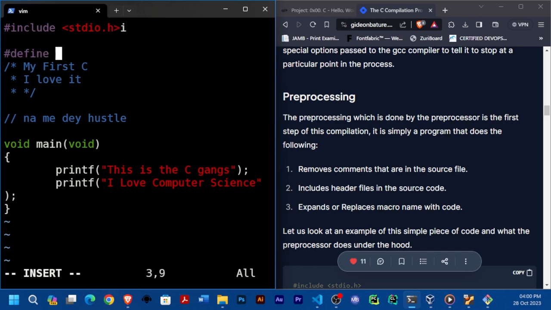Then, let's say word. Let me use word. Now it's not compulsory to use capital letters, but it's a conventional name. Conventional simply means once a very good C programmer looks at your code and sees this, he will know that this is a macro name. Define is the keyword to create a macro. The next one will be the name. Then after the name, the next thing you have will be the value of the macro.